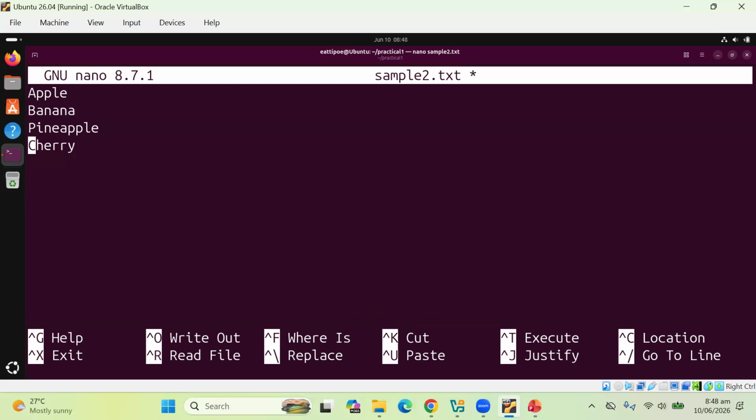To paste, move the cursor to where you want it to be pasted. And to paste is what? Control U. Control U. All right. To save is Control O. Everything is just commands. And if you want to exit, it's Control X.